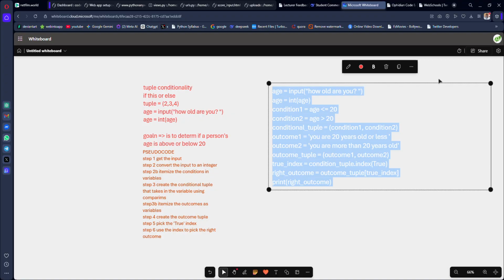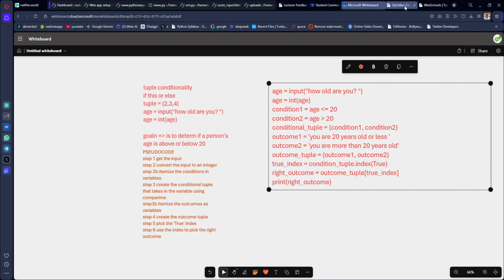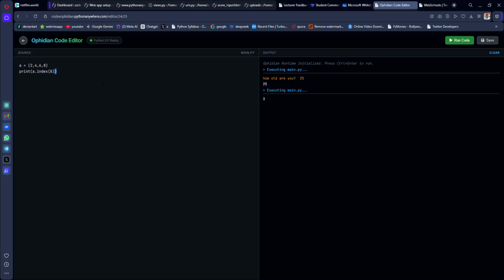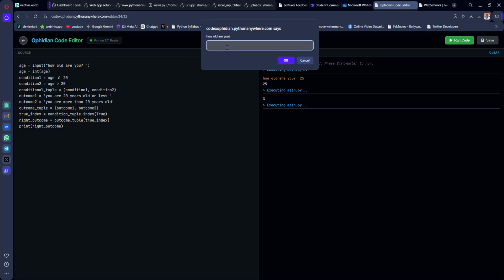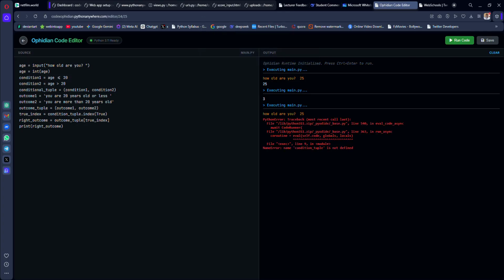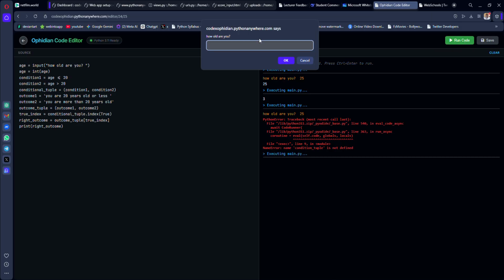All right. So I'm going to copy this and we are going to go and test it in our code structure. All right. Let's go. It's a lot. So let's run the code. How old are you? 25 years old. Okay. Oh, we have an error. Condition tuple. Oh, I called it conditional tuple and here I called it condition tuple. Can you see it? Okay, so it must match. Conditional, conditional. All right, let's run the code again.